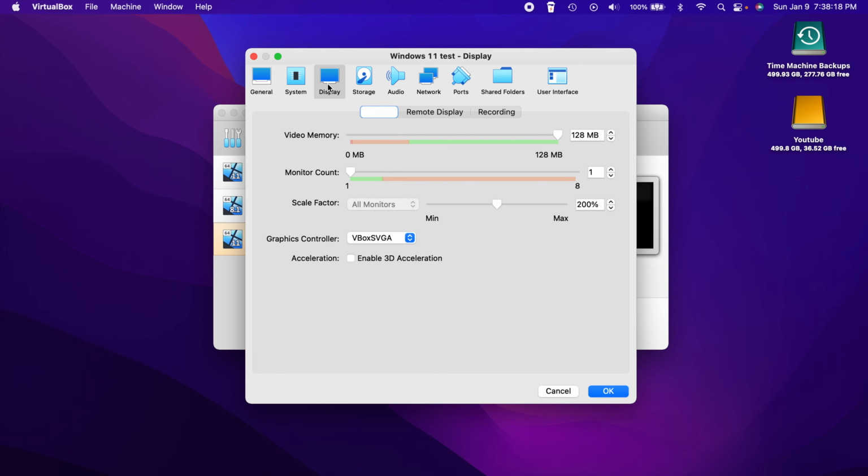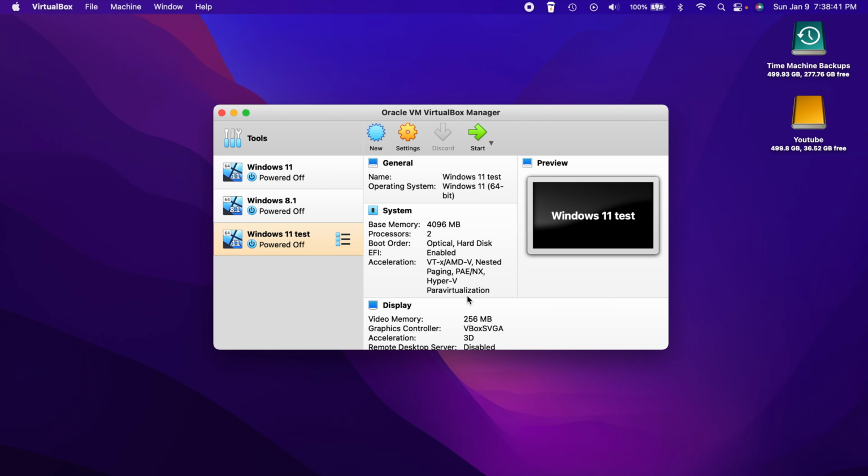And then finally we can go to display. On the display, you want to make sure that you enable 3D acceleration, and you want to drag your video memory slider all the way to the right. So that is what you're definitely going to need for Windows 11 as well. And that should be everything here in our settings that we're going to need, so you should just hit OK on that.